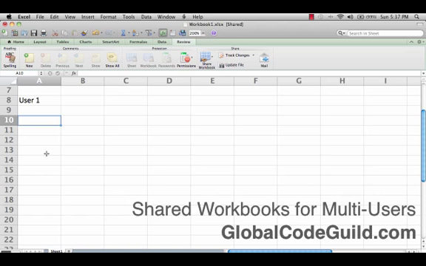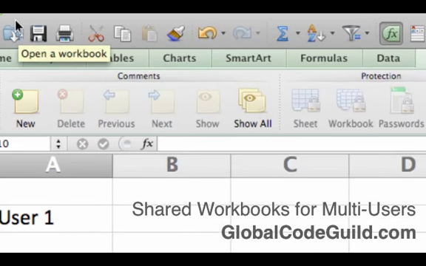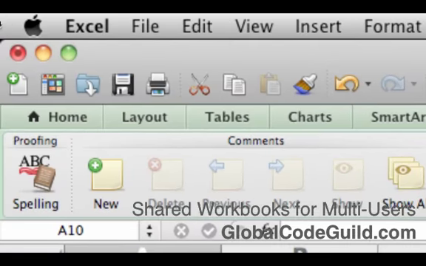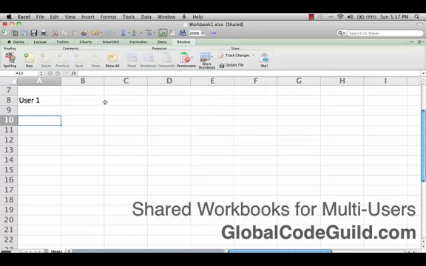But one of the things, in order to bring in somebody else's changes, now here's a key point, in order to bring in somebody else's changes from another department, you're going to have to save your workbook. And then that will go establish connectivity out to the network and bring that information back in. And that's how it's done.